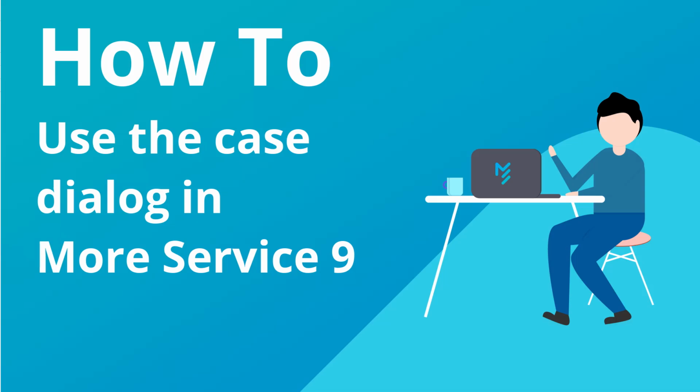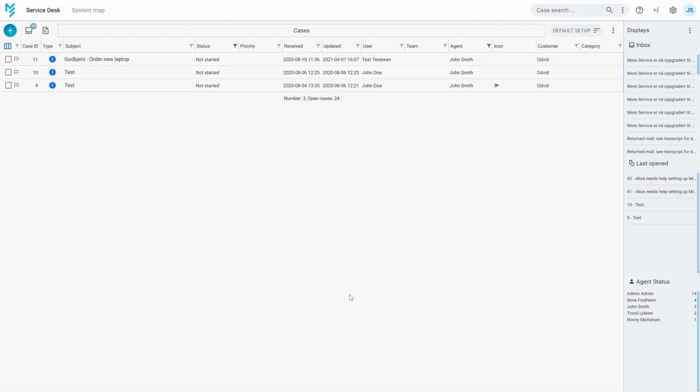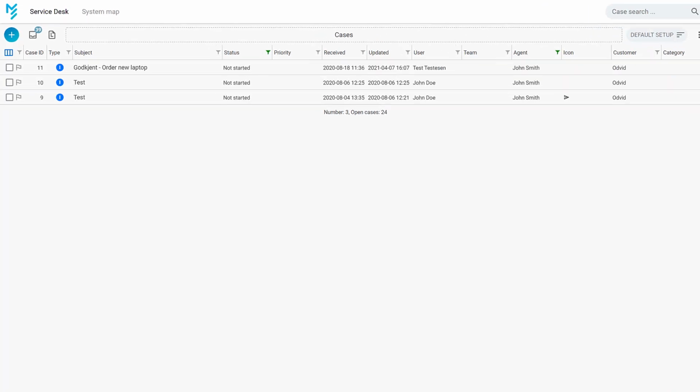How to use the case dialog in More Service version 9. More Service version 9 contains a number of improvements. You will find that all the existing features are there, but that some of them have been moved to a new location. To make it quick and easy to work with case editing, we have introduced an entirely new case dialog. This is available for the case types Incident, Service, Access, and Standard Change.